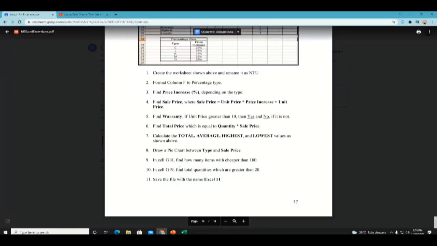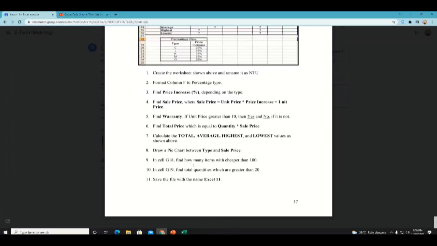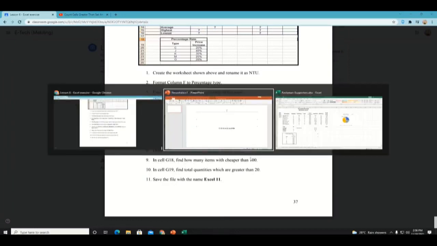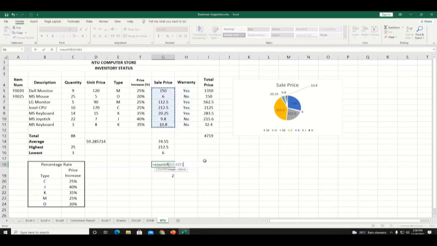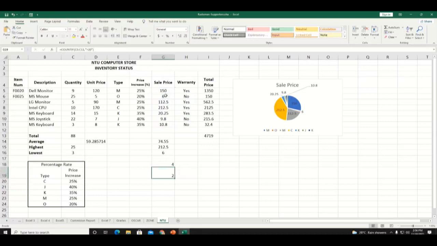Next, in cell G18, find how many items are cheaper than 100. So here in G18 we put the formula. Use the formula COUNTIF, then the range, then comma, our condition is less than 100. The answer is 4. Counting 1, 2, 3, 4, so that's correct.